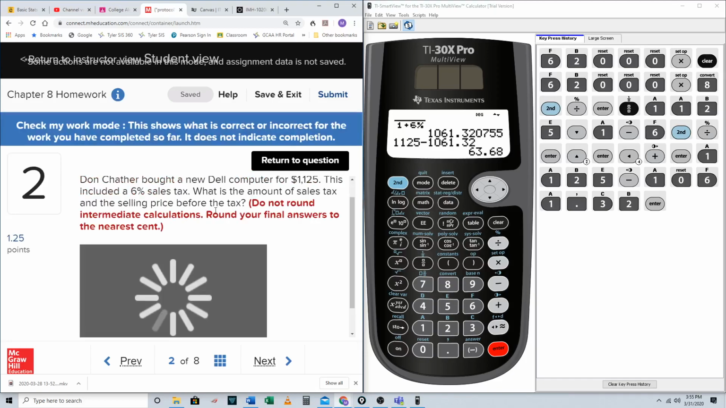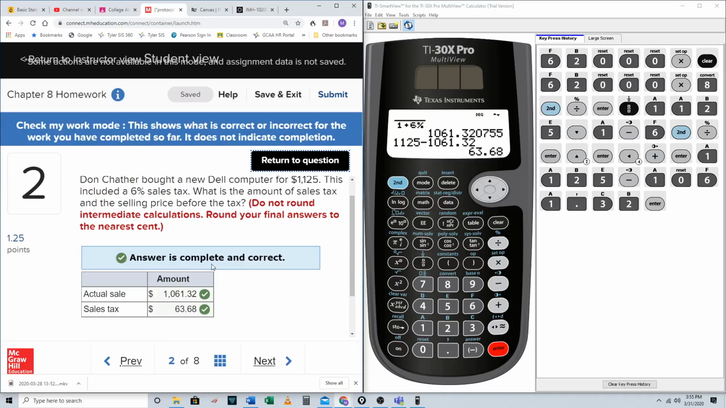Get my work. And there we go. Now, here's the thing. We have 8 questions total. You have to get at least 80% correct for me to give you full credit. Now, I'll go back in on Canvas and mark it as full credit, even though Connect will mark it as a certain percentage.